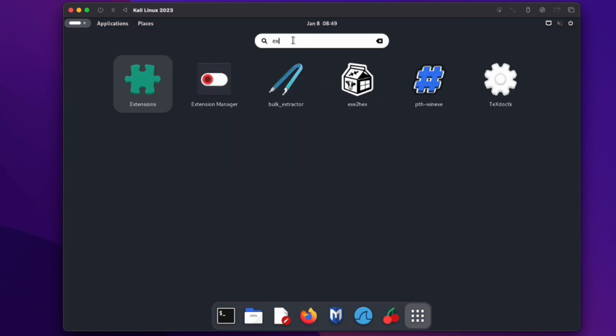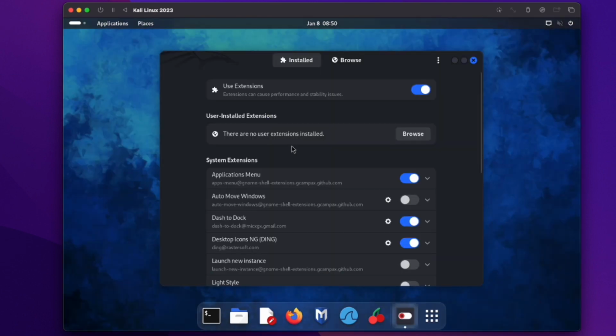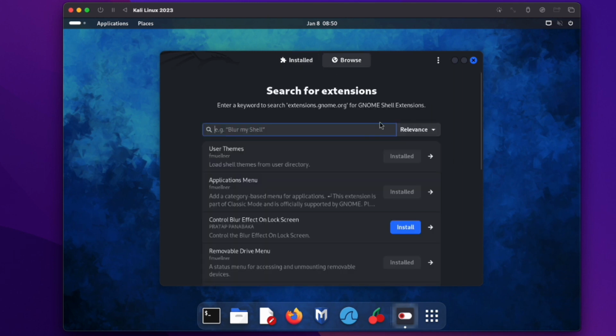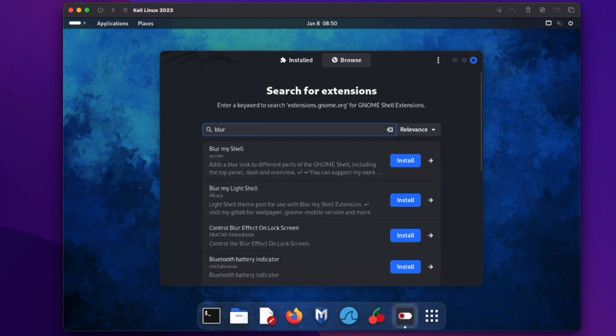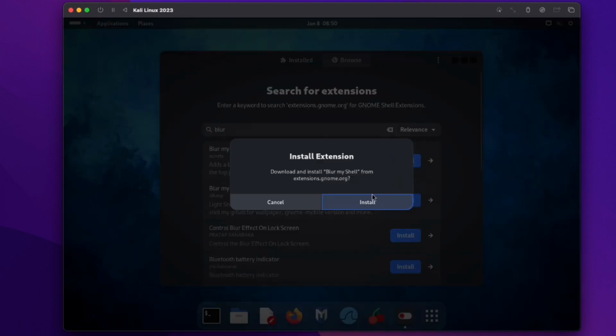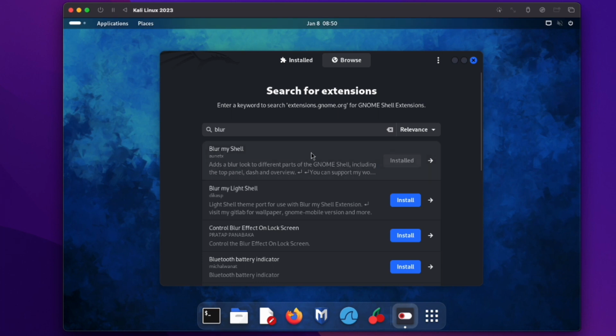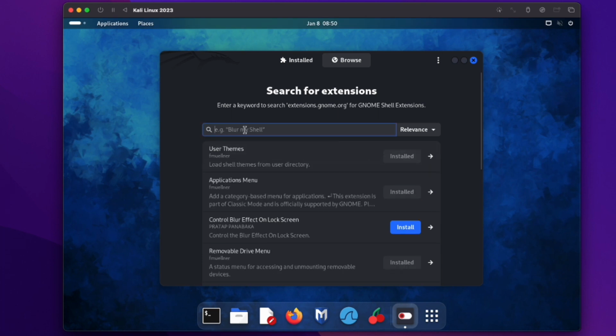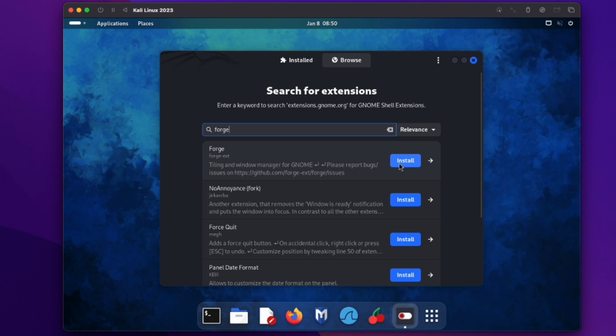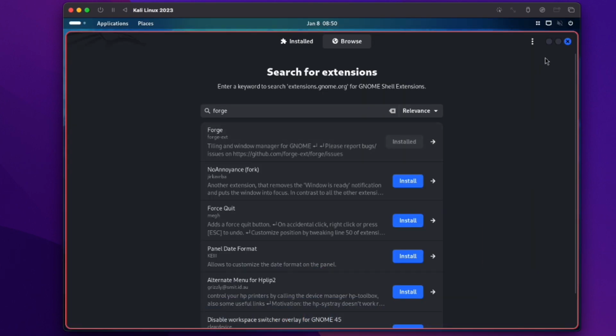Open extension-manager. This is not a command but an instruction. It likely refers to opening the gnome-shell-extension-manager, which you installed in the previous step. Install Blur My Shell extension to add a blur look to different parts of the GNOME shell, including the top panel, dash and overview. Install Forge, a GNOME shell extension that provides tiling and window management.